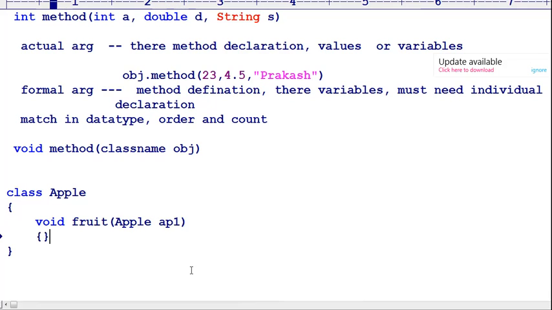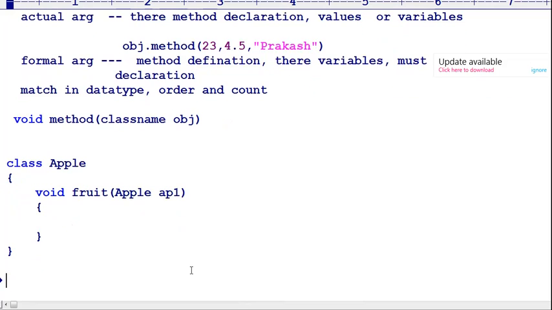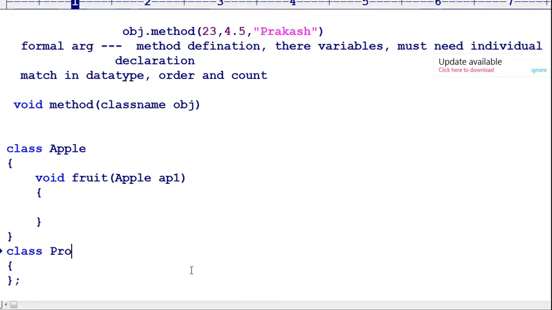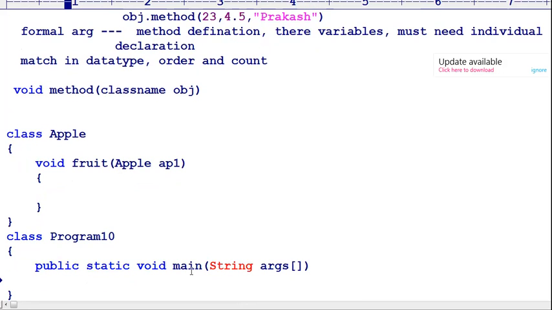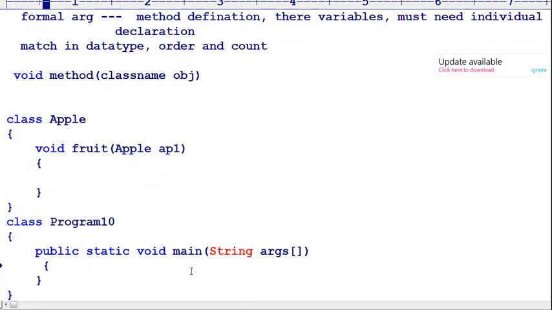Now some code is there. When you call the main class, class Program10, I would like to implement the main method here. The main method: public static void main, then I can go for string data type arguments here. If you pass the string arguments, then I can create an object of Apple class.